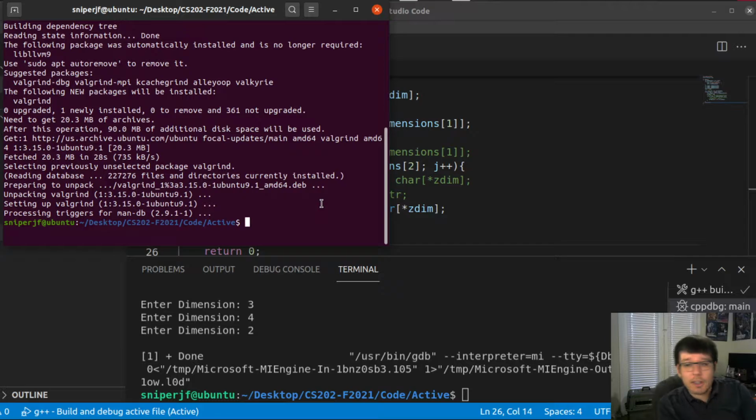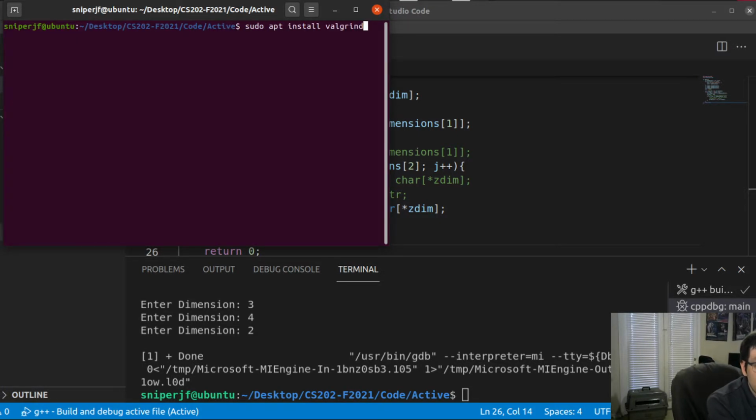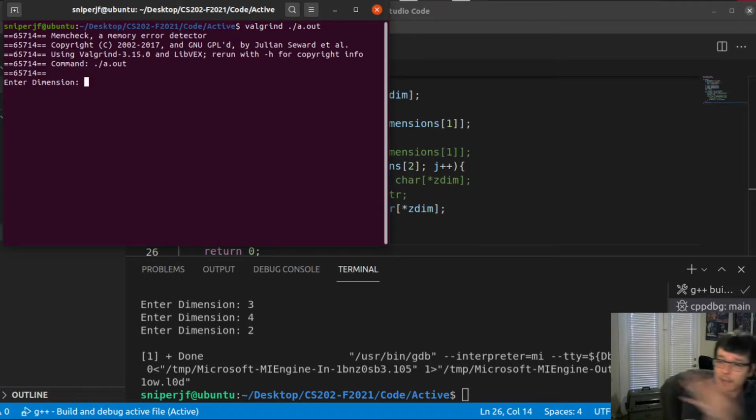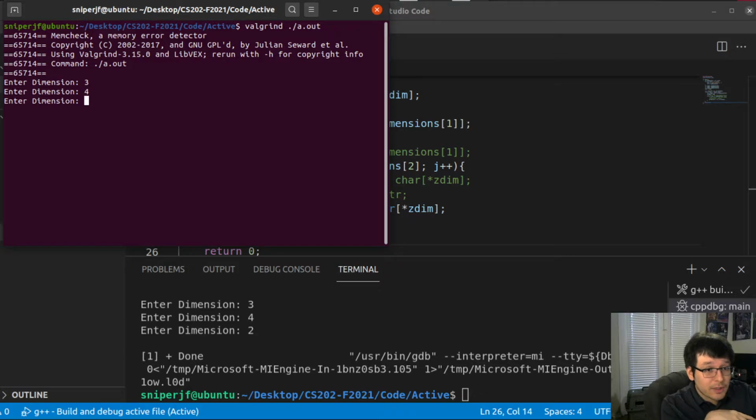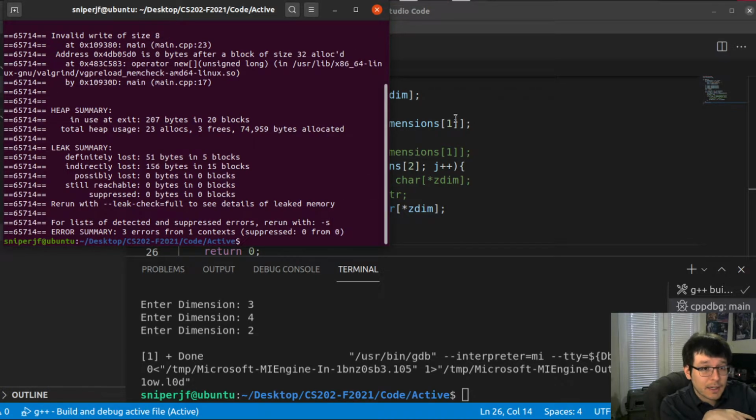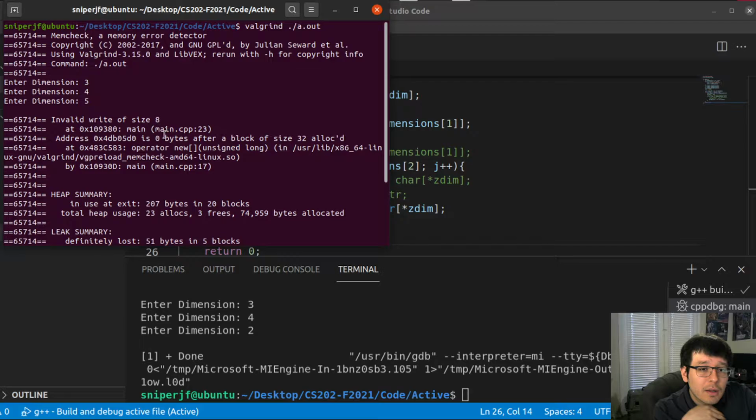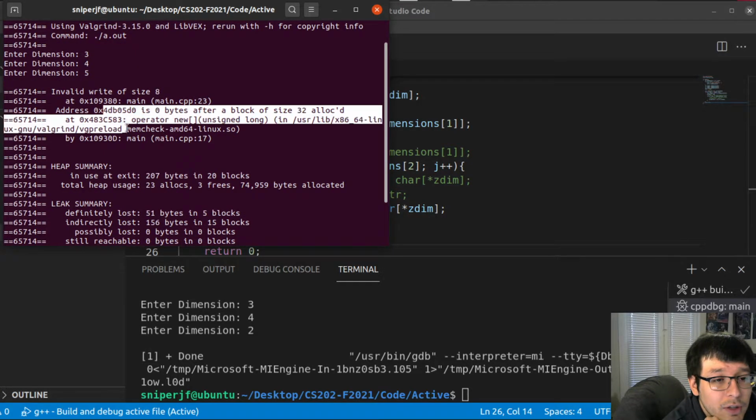But anyways, when it finishes like this, you can type in clear and then you can run it. And bam, it runs. Yay. Okay, that was painless. Half the time when you try to install something in Linux, it doesn't work. So that was pretty good. Okay, so let's do the dimensions again. 3, 4, 5. And we can see here a couple of issues. That first issue is a little scary actually.